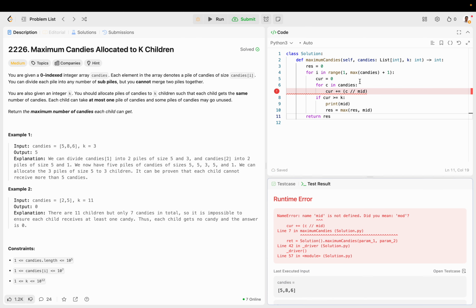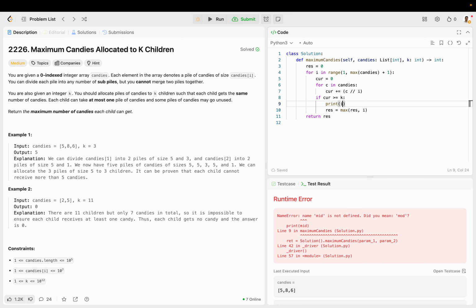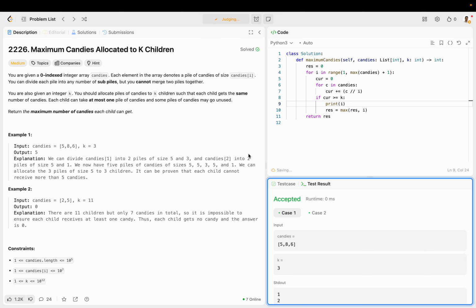You just have to play around with this a little bit. This is I. That'll work, but it will get you time limit exceeded. So what you want to do is a binary search.